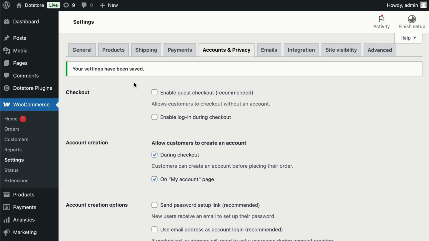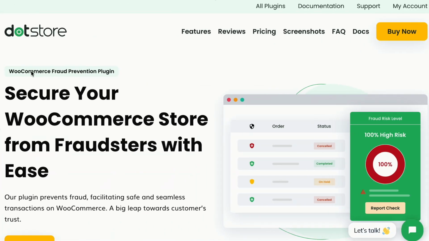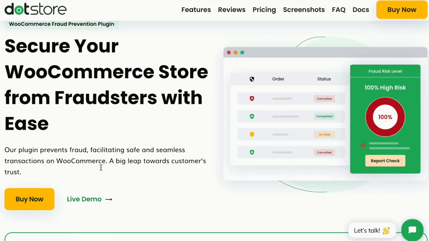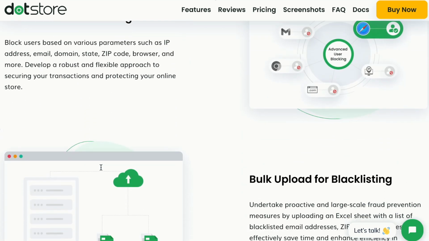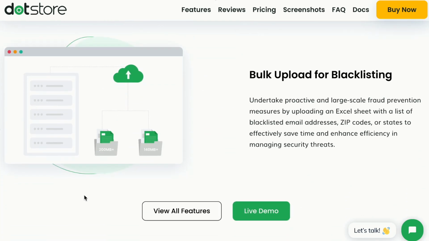Now, we're gonna move to the most important part of the guide. This single change alone won't completely prevent fake orders. So, you might be wondering, what's the solution then? You can use the Advanced Fraud Prevention plugin for WooCommerce from .store. This plugin provides a complete solution to secure your WooCommerce store from fraudsters with ease. So, first of all, get the plugin from .store, install it, and activate it on your online store.